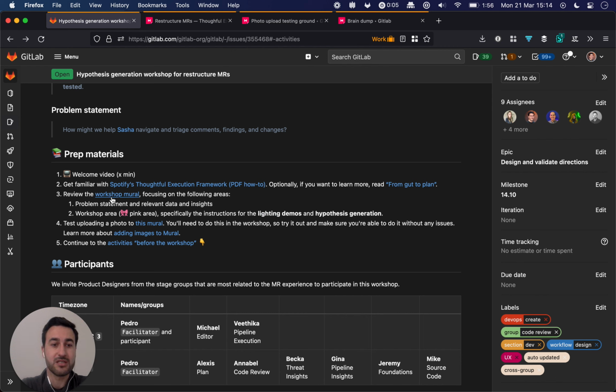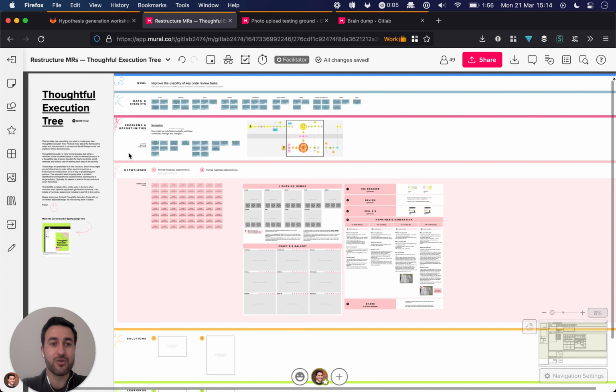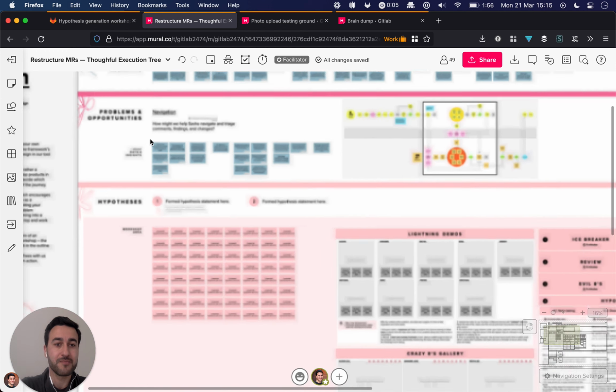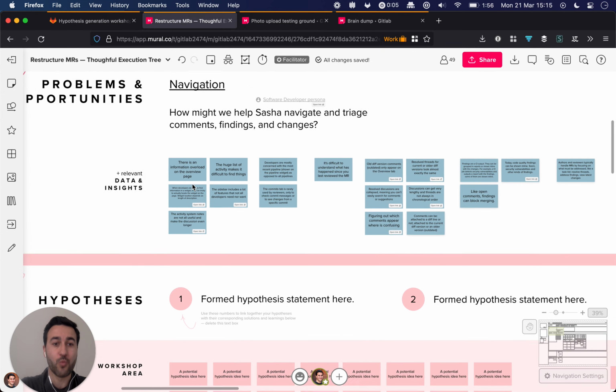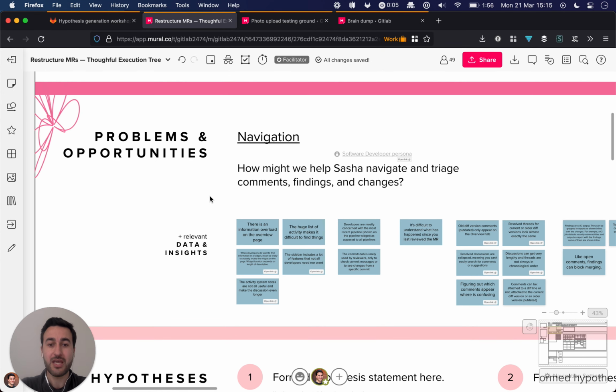So clicking here in this link will move you to the workshop mural, where you have the thoughtful execution tree, which is again linked to what I just talked about, the thoughtful execution framework. And here we have several sections: goal, data and insights, problem and opportunities, and hypothesis. And what I'd like for you to focus on is the problems and opportunities that are here in this area. And we will focus on one specific problem to solve in our workshop.